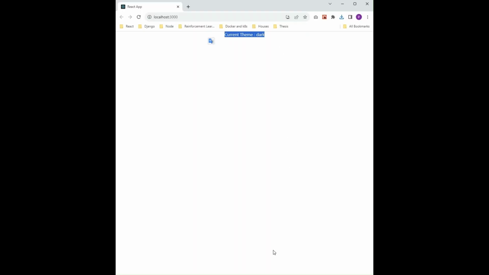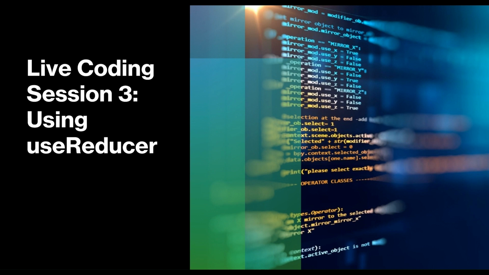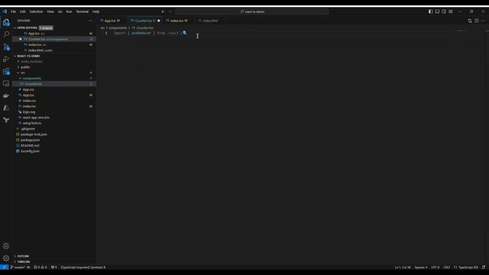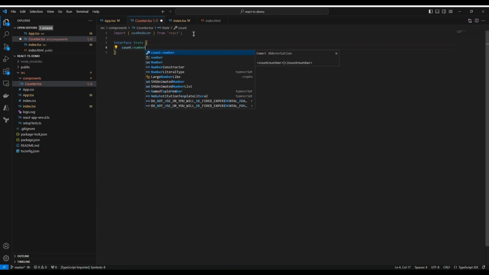That's about useContext. useState is our everyday hero. But for more intricate scenarios, like when state transitions are more complex or rely on the previous state, useReducer is our superhero. Let's dive into a hands-on session with useReducer. We'll build a simple counter with increment and decrement actions. For managing more intricate state logic, useReducer is our tool. Let's create counter.tsx file in the components folder and follow me with the code.